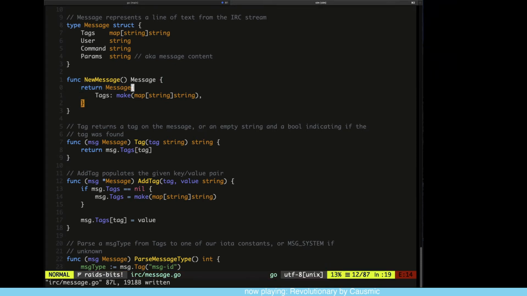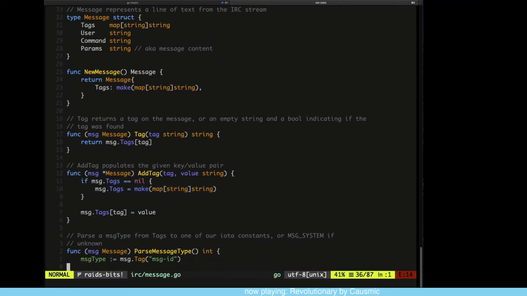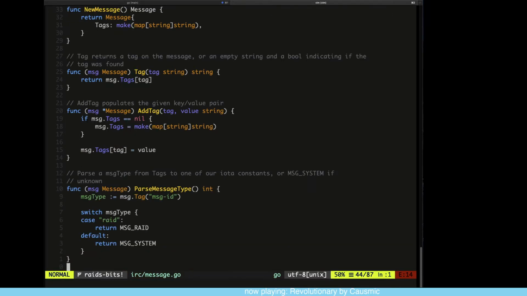Okay. I'll probably still have this as a safeguard, but we can swap over to that a little bit later. And then what I started to do was make methods on top of this message struct to do a lot of this type of logic, where we're actually inspecting tags directly.